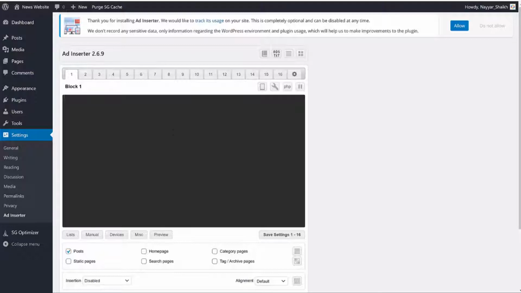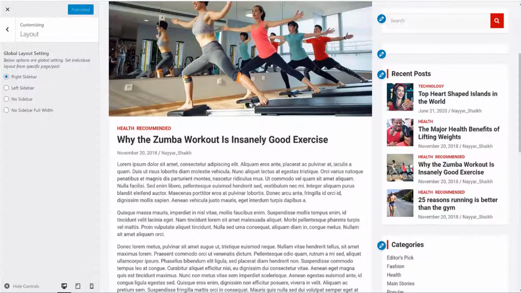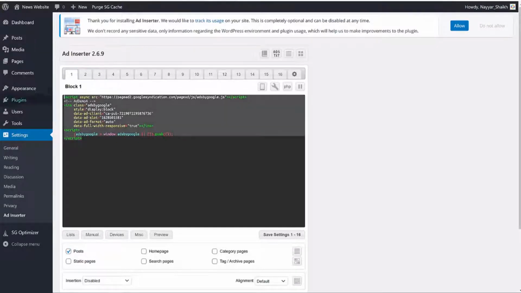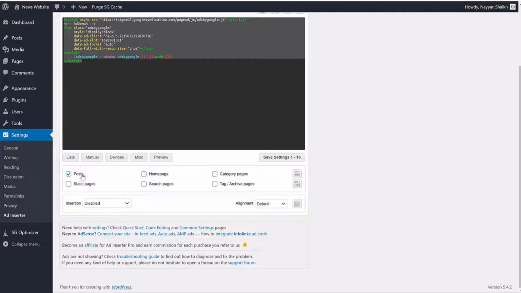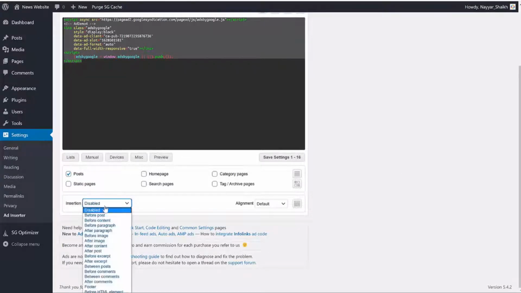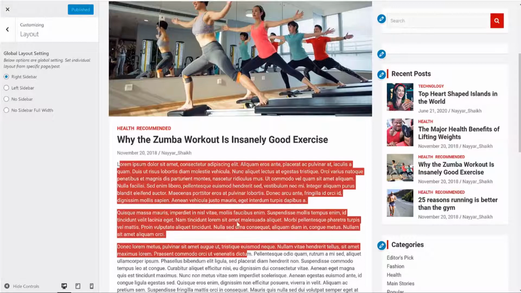Now what I want to do is, first of all, you have to copy your ad code, which is this code. Come back over here, paste in this code. Now where do you want to display this ad? So maybe I want to display this ad in post. So I can tick mark post. Now where in post? So I'll select this insertion and I'll select before content. Or maybe, yeah, before content, before post, wherever you want. So what is this before content? This is your content. So before this.